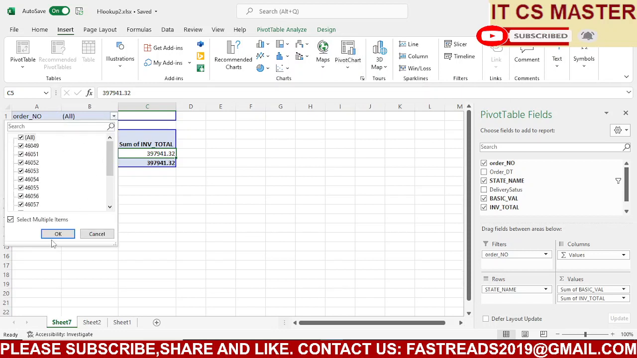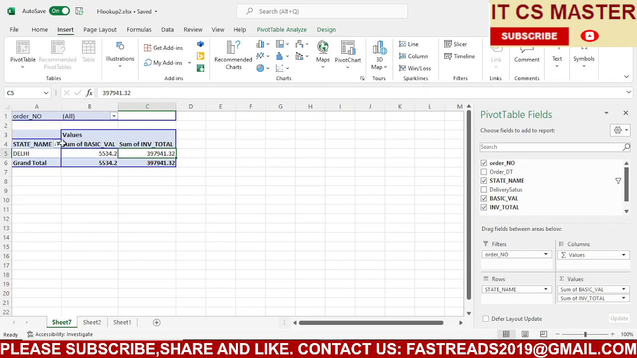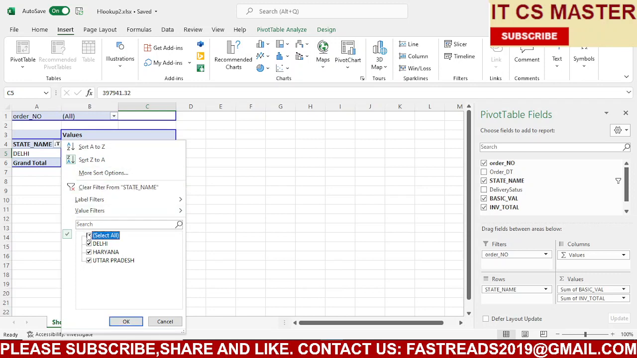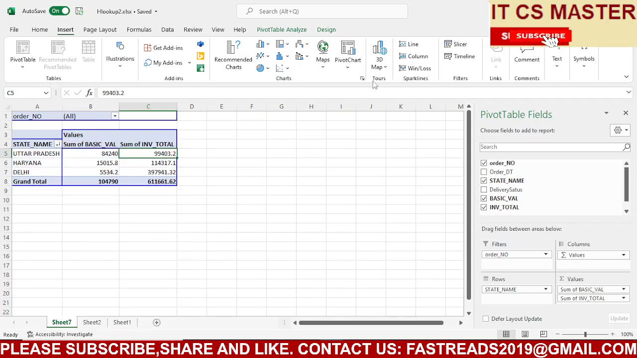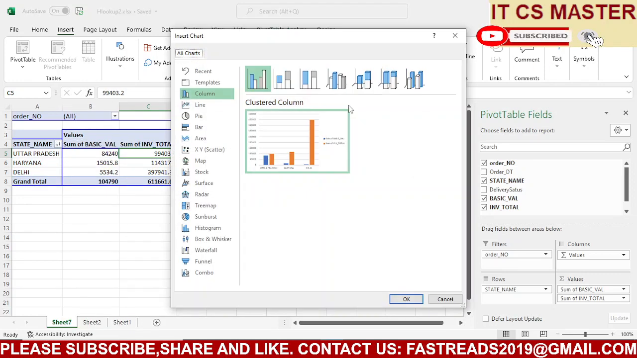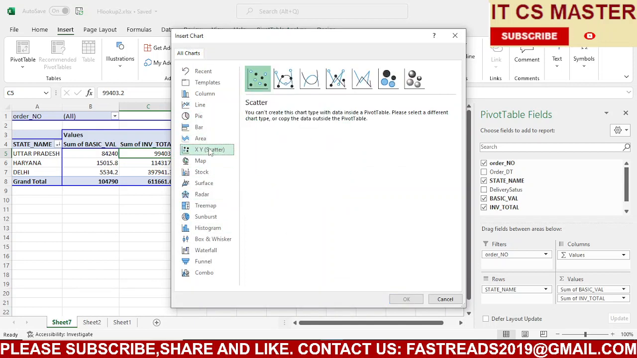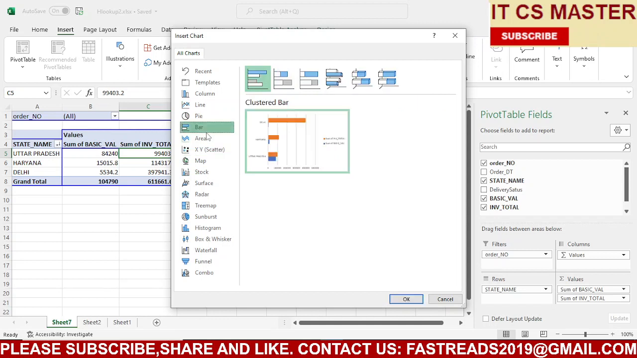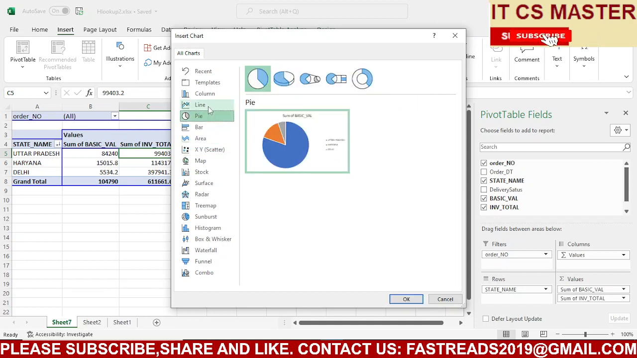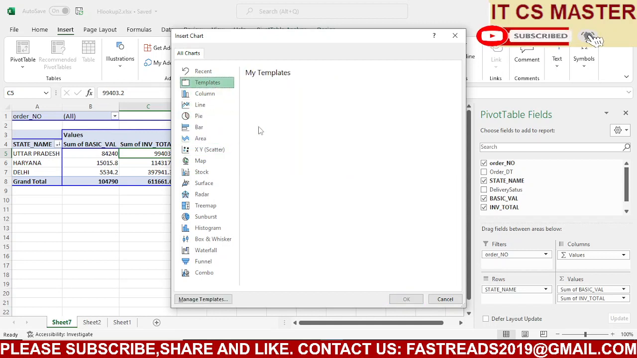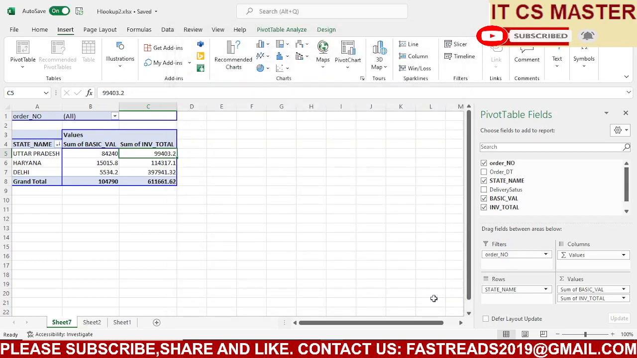First I'm selecting all. Here you can see all charts: stock, map, barcode, there are all types of charts. Here you can select according to your usage. I hope it is clear.